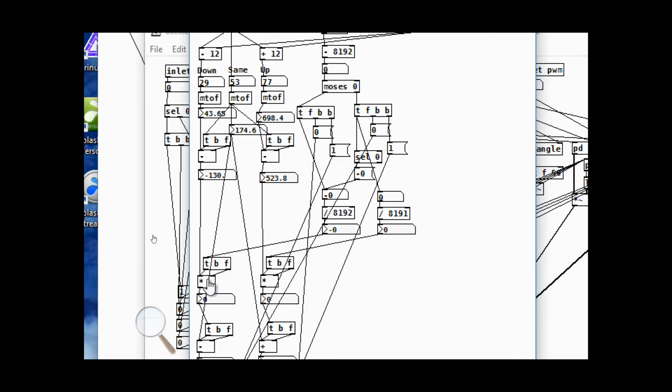They are trigger bang floats. It triggers a bang and a float at the same time. So these multiplication signs, what I'm doing now is I'm basically scaling these numbers.